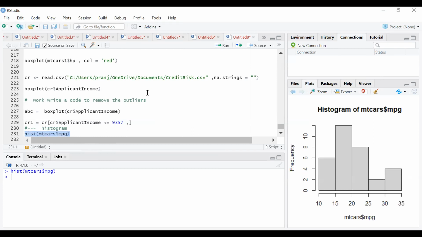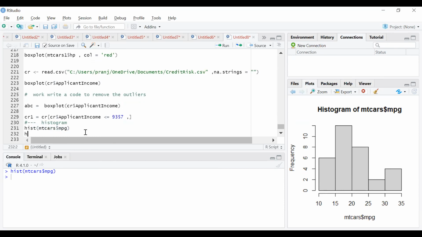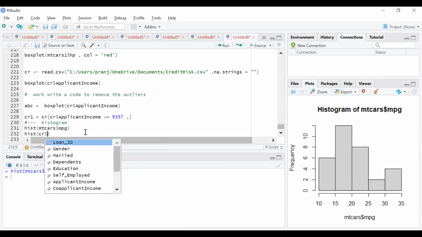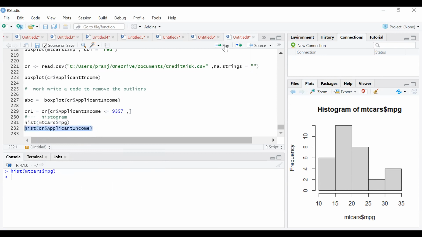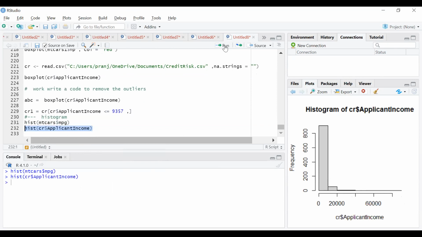So you build your histogram. Number of records are very less. Let's build it on a little bigger one. Histogram, and let me say CR dollar applicant income. इस पे build करके देखते हैं. Let's see how our histogram looks like. Okay, so the histogram is very funny over here.